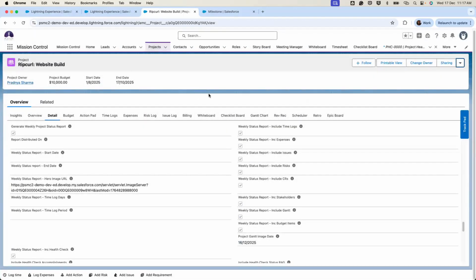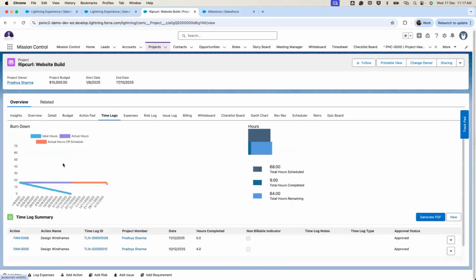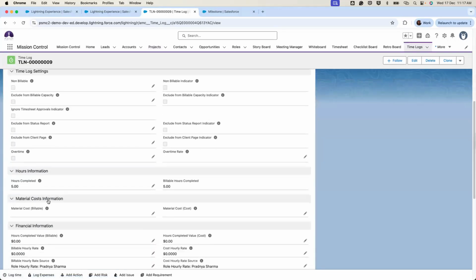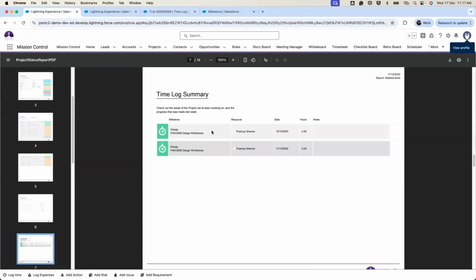Okay, similarly, if you want to remove any of the time logs, by default all time logs would be included on the time log summary page. But in case I don't want to include this time log, I just need to click on the exclude from status report field. I just need to mark this as true and click save. So this particular time log won't be displayed on my time log summary page.